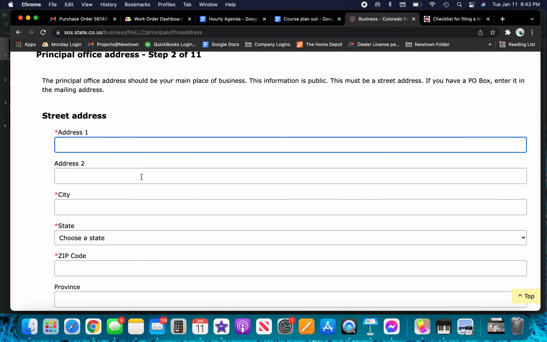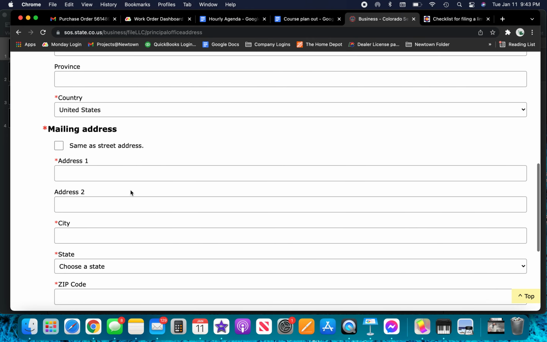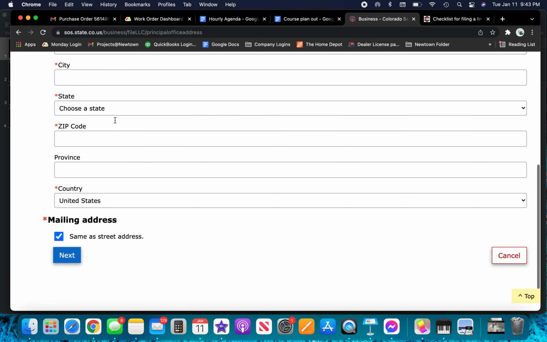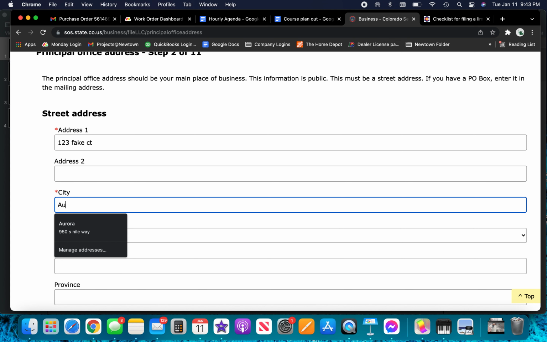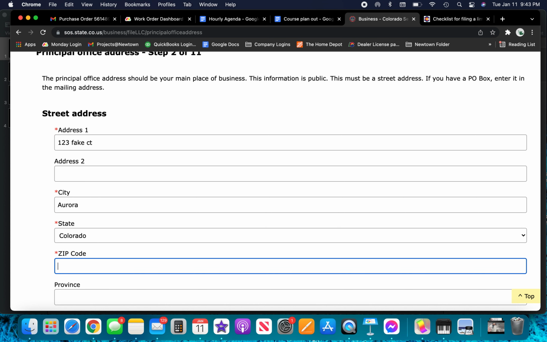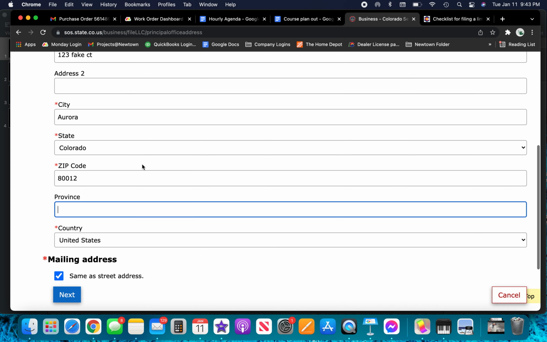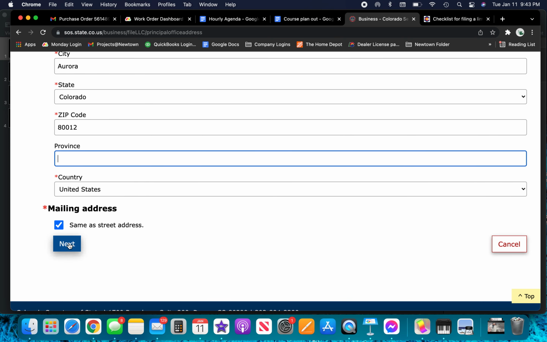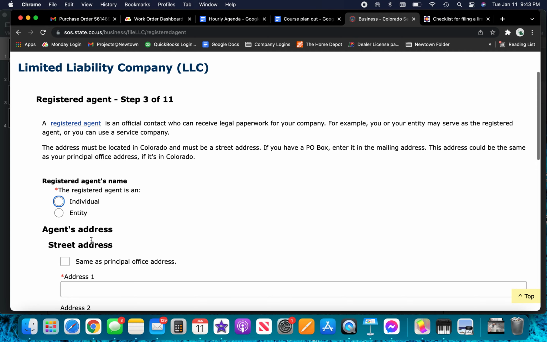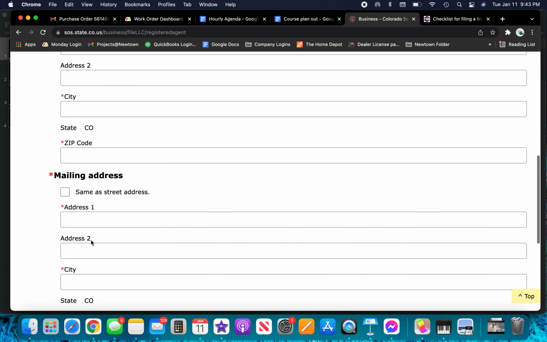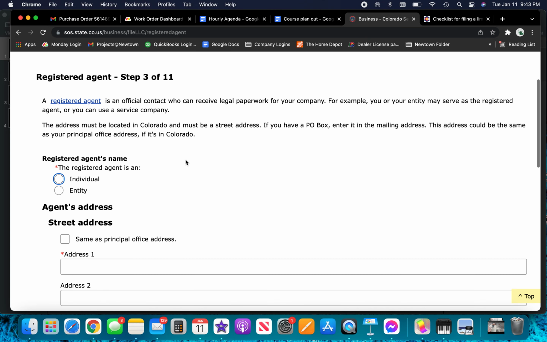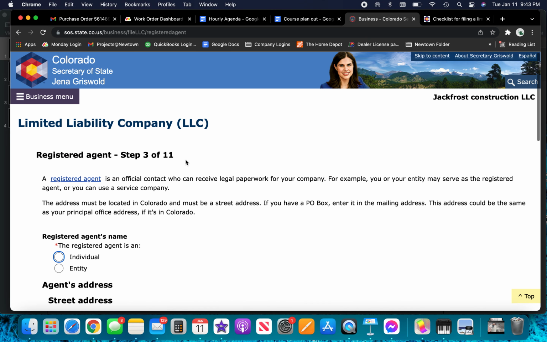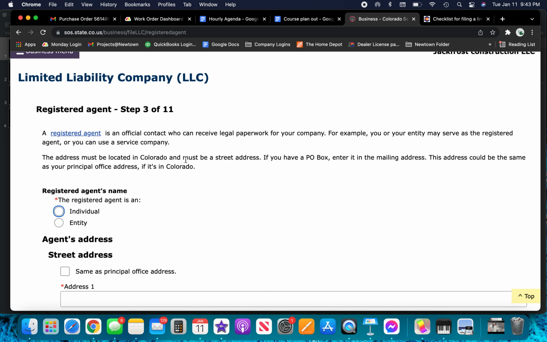And so now you're going to enter the address, state, zip code, the mailing address. You're going to hit the same as the top, right? So 123 Fake Court, Aurora, Colorado 80012. And we're going to keep everything the same. We're going to hit next. All right, so it's going to ask about the registered agent and so on and so forth. You get the point, right? Essentially, you're just going to go through it, fill it out, and go through everything that I just stated.